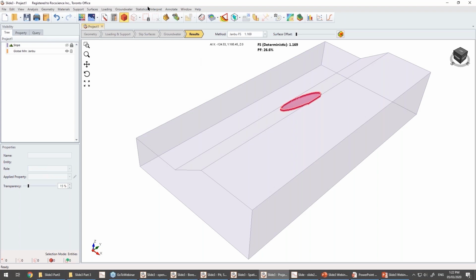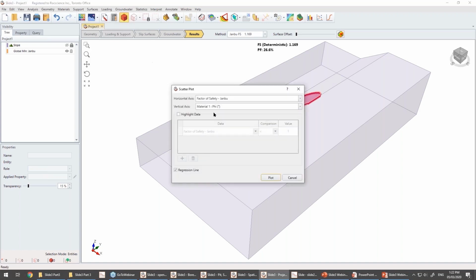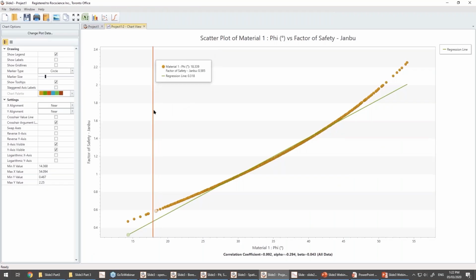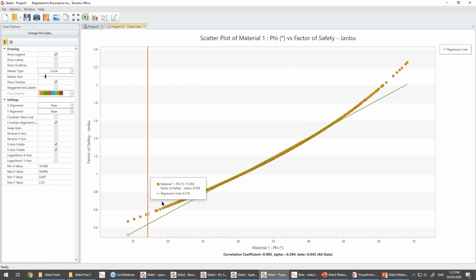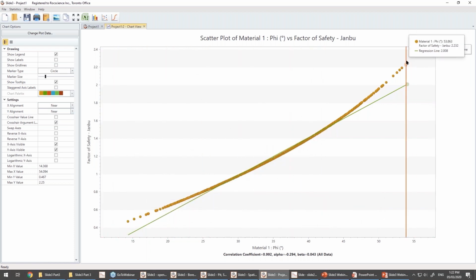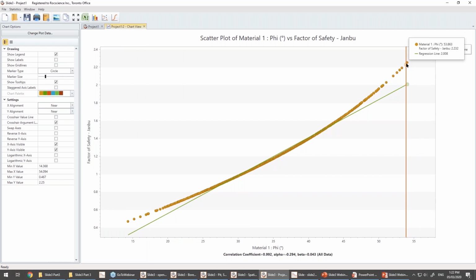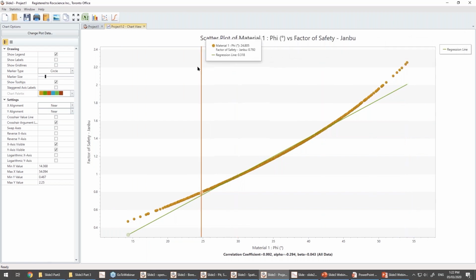There are several plots we can create now. So I'm going to go to Statistics, Scatterplot, and I'm going to set the horizontal axis to friction angle and vertical axis to factor of safety. And click Plot. And here we can see friction angle on the bottom, factor of safety on the y-axis. As expected, as friction angle increases, factor of safety increases. We can also see that friction angle ranges from about 15 to 50 something, which is the range we defined in the material statistics.